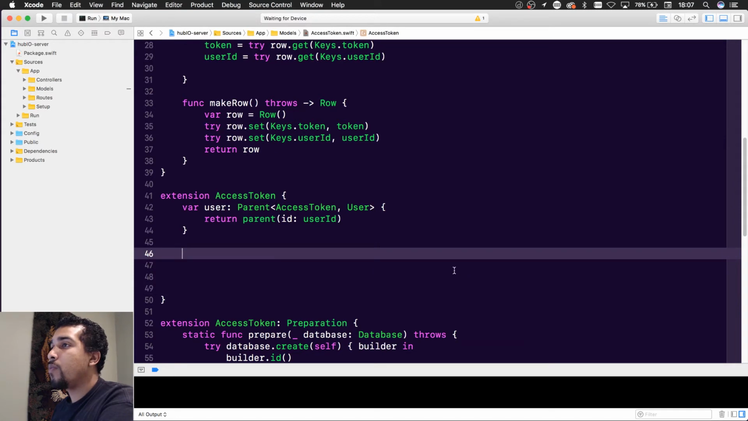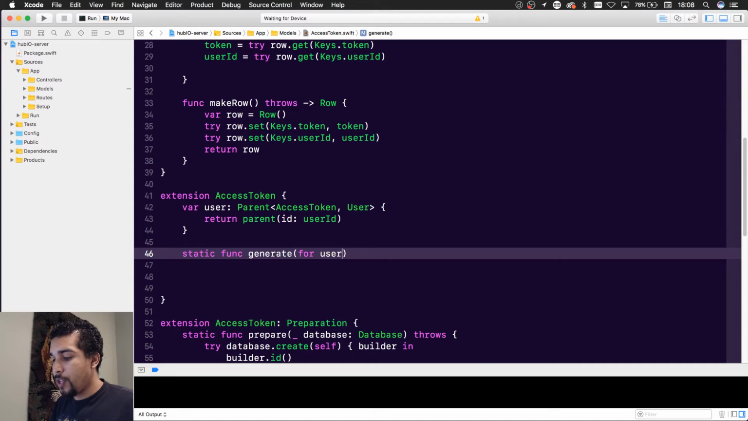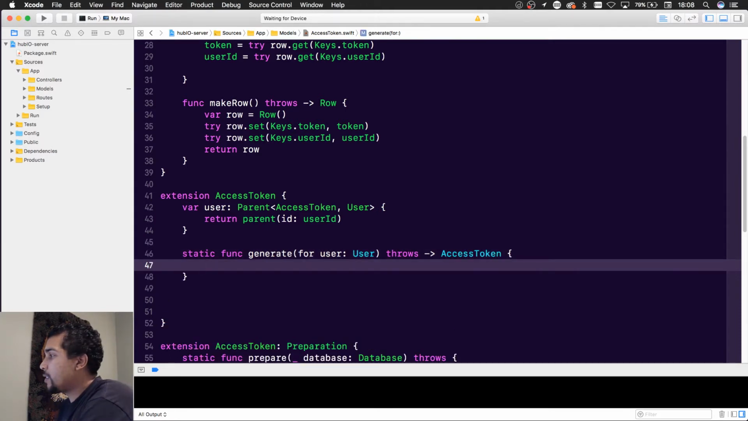What we'll do is we're going to create a function. This is actually going to be a static function because you don't want it to be an instance function, right? So static func, and we're going to say generate access token dot generate for user, and we're going to pass in, guess what? You guessed it, a user. And guess what this thing does? It's going to return an access token. It's going to do that for us. So it's going to return one of us.